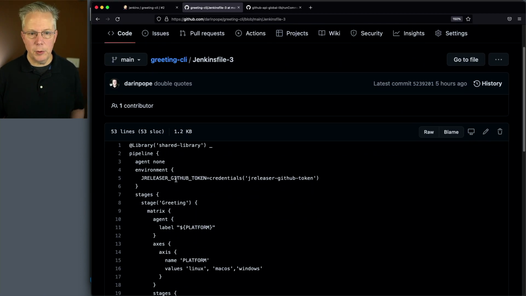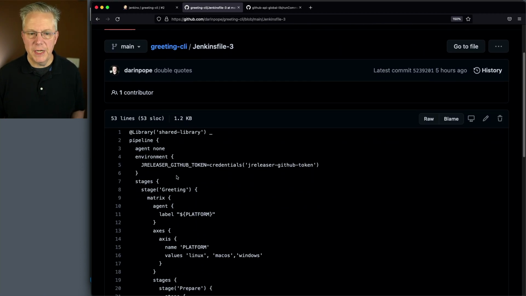Again, very similar as before, but we have a few different changes here. First off, we have a JRELEASER_GITHUB_TOKEN environment variable that is reading a credential, which is a secret text, from within the Jenkins credential store. This credential requires that you have repo access. So I've set up a personal access token and I've given it repo access. The JReleaser binary uses this environment variable in order to authenticate with GitHub. So we have to set that up.